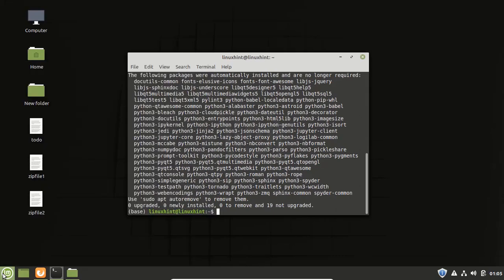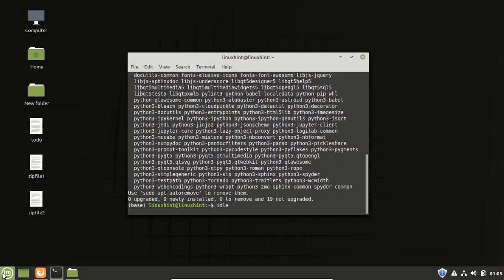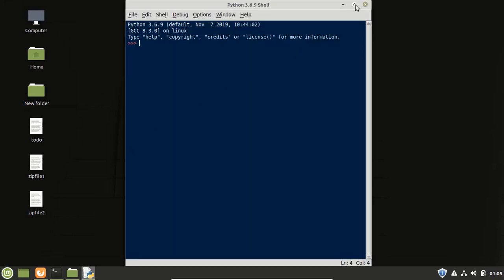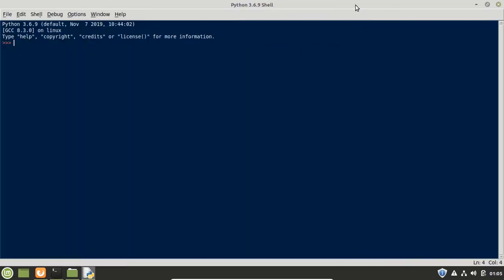You can also open it using the terminal. To do so, write IDLE here and hit enter. You can see that IDLE is opened here. So let's try to run a couple of commands in this editor. Let's print hello world first. Hit enter, and you can see that it has printed hello world.